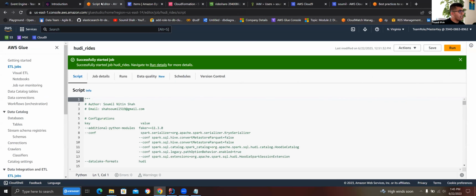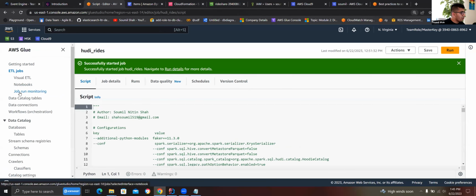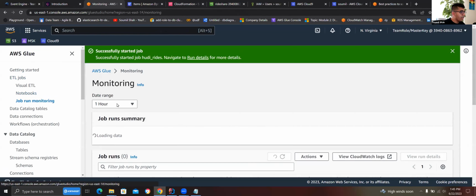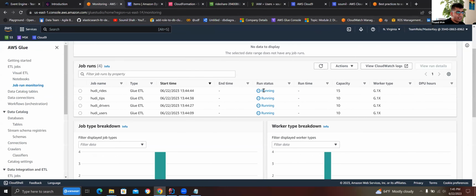So the jobs are now in the running state. What you can do is come here and click on job run monitoring. If you click here, you can see the statuses of all your Glue jobs. And as you can see, all these Glue jobs are currently running. They're all reading data from S3. They're going to create your Hudi transactional data lake. So we can wait here for a while. So hopefully this job shall be complete. It would take about 2 to 3 minutes, depending on how many records you have, right?